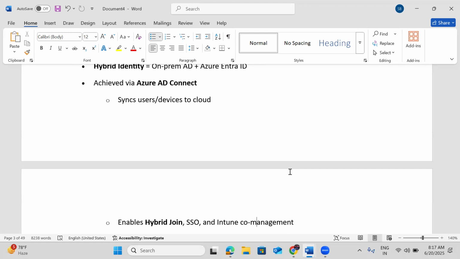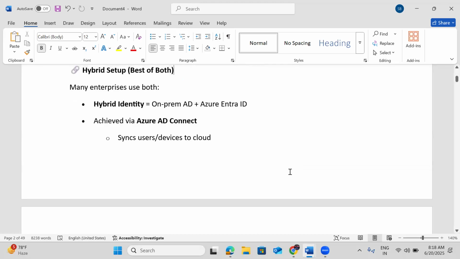Okay, so most of the large-scale enterprises are going to use which model? Not completely on-premises, not completely Entra ID. They have the hybrid model. If they want to go for the hybrid model, we have both: on-premises AD and Azure Entra ID. Then we are synchronizing the on-premises AD with our cloud Entra ID. For that, Microsoft has provided one product called Azure AD Connect or Entra ID Connect.